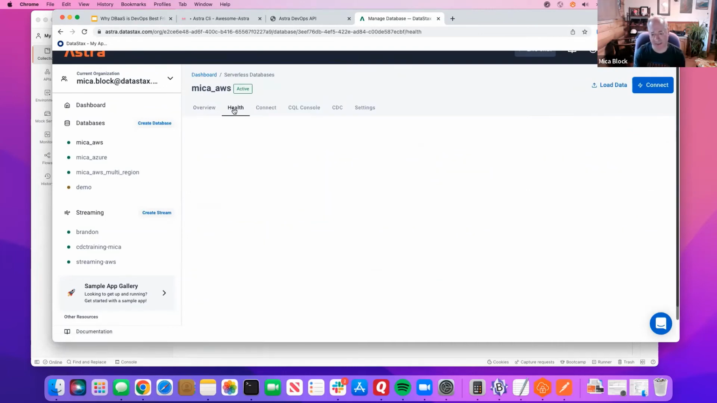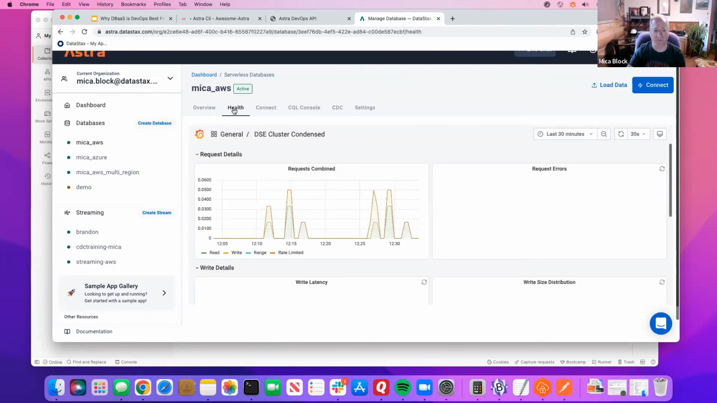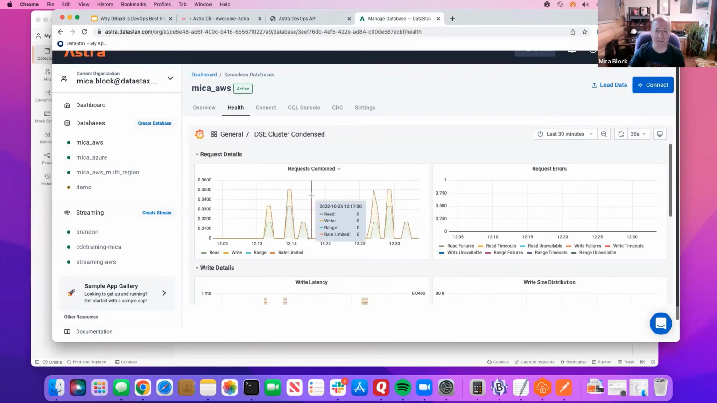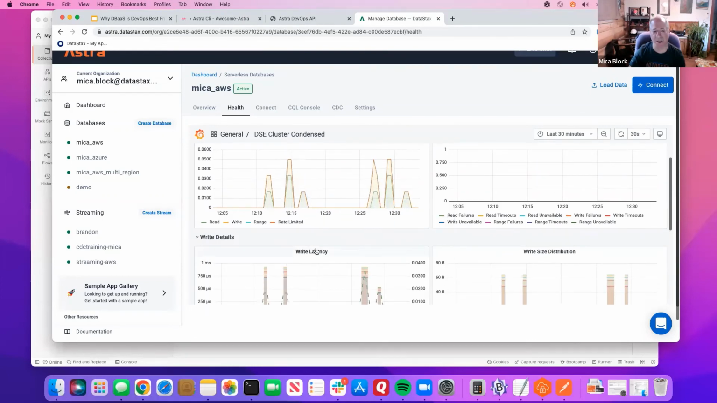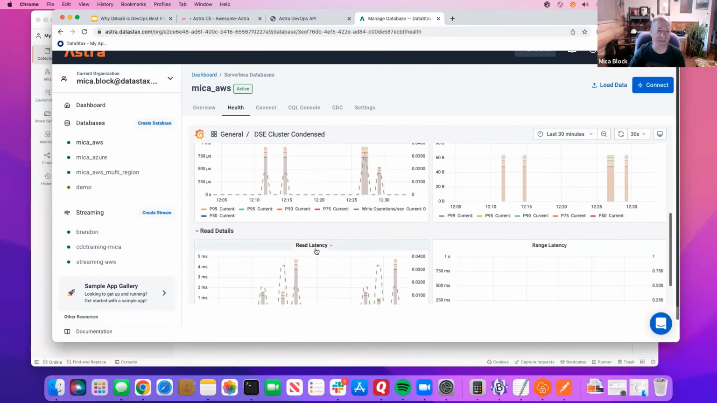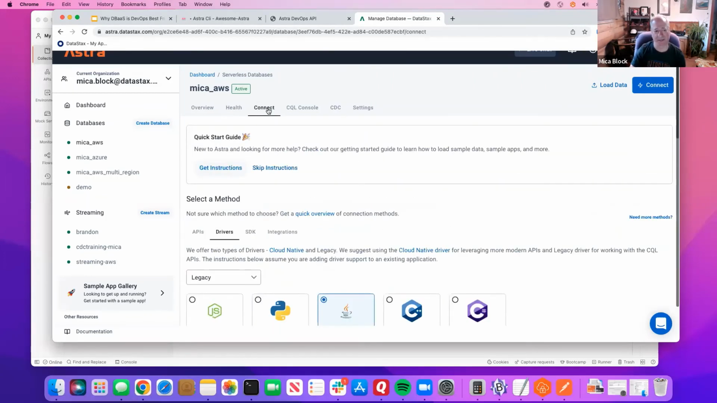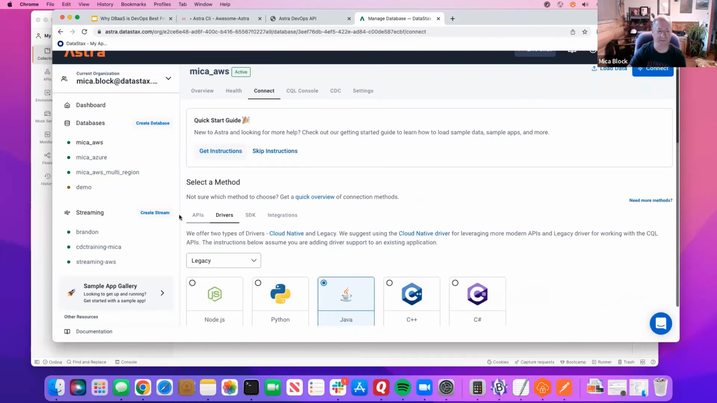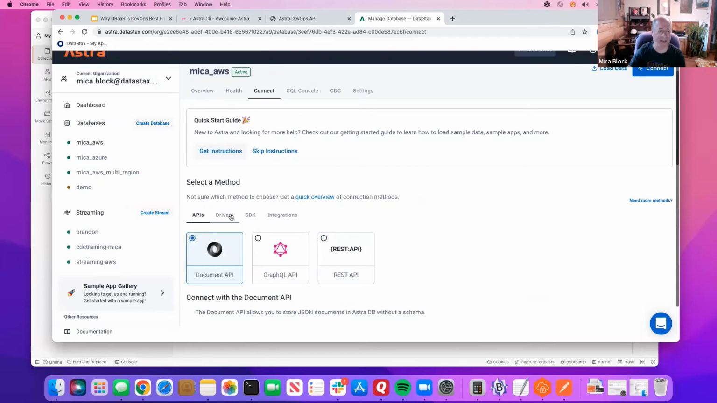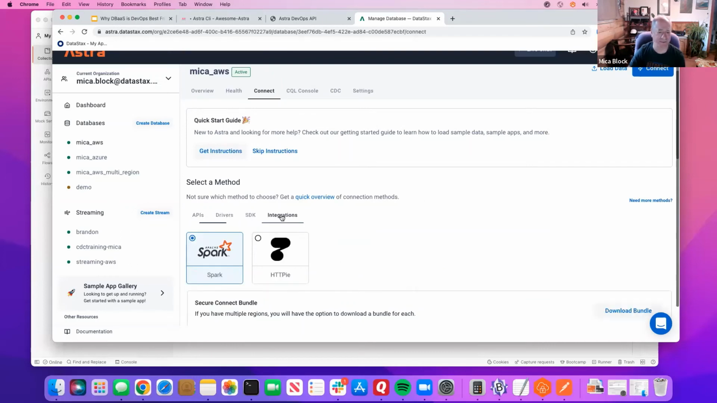This is the health check, the health monitoring that you have. From a database perspective, it's specifically Cassandra. Really what I am interested in is how many requests I'm having, what the errors are, what my write latency is, and what my read latency is. And this is where I talked about the ways to connect to the databases. I have different ways to connect to it through APIs, drivers, or SDKs, or I could even integrate into Spark and stuff like that.